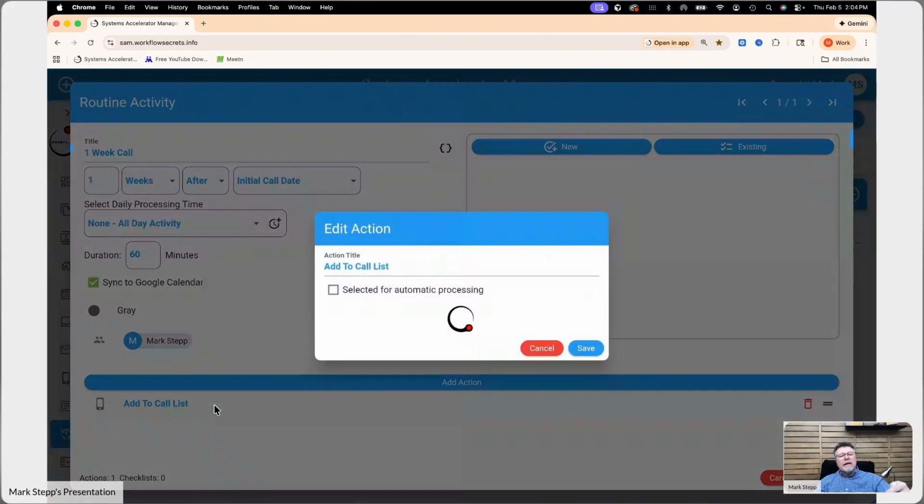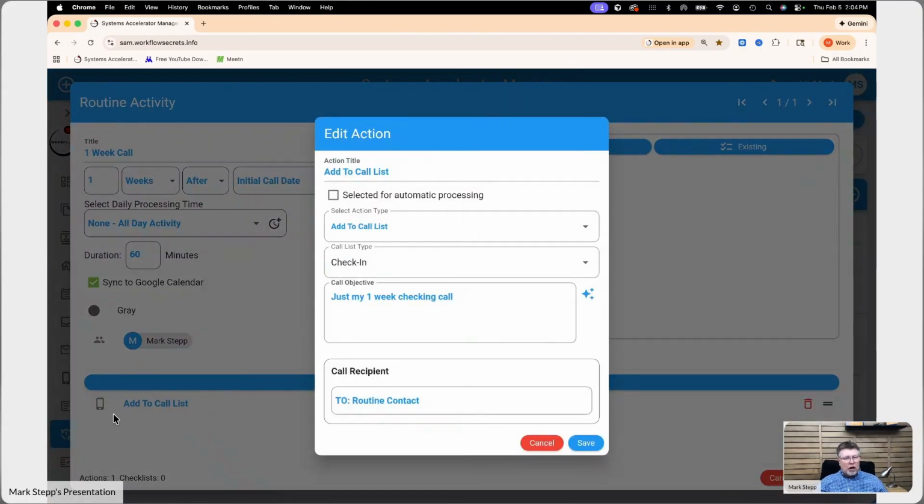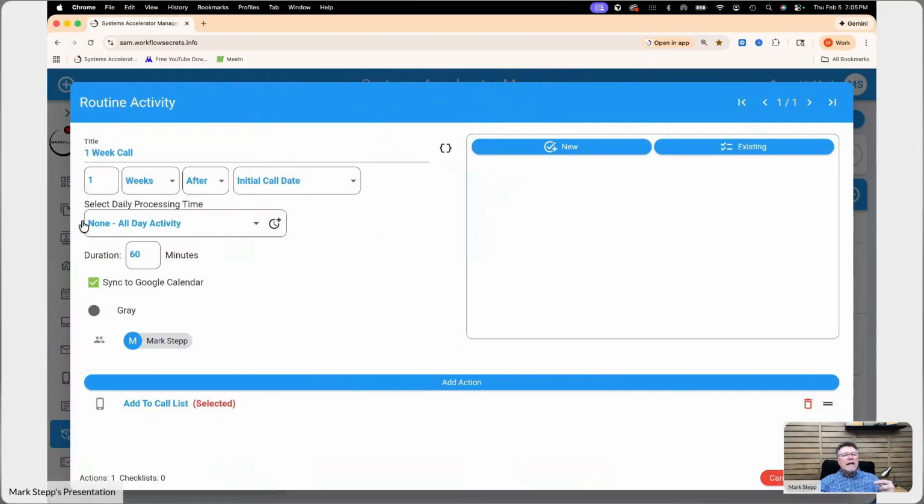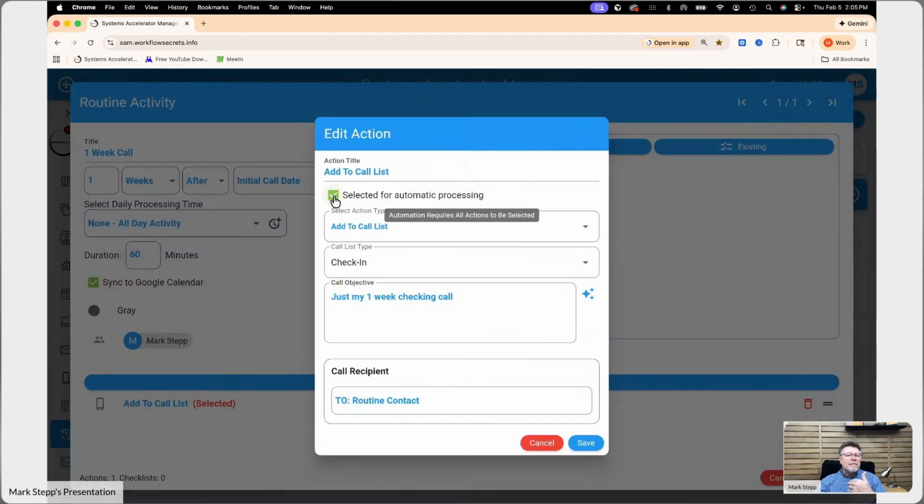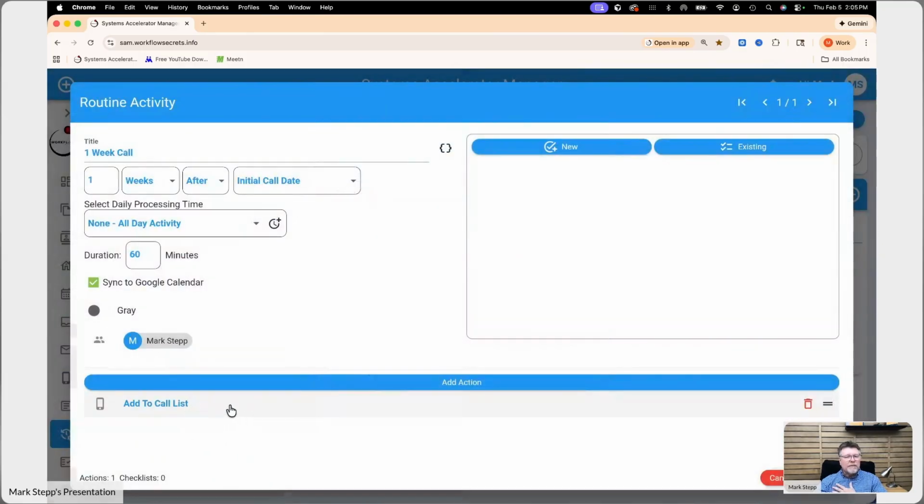update. In order to get that call list item into your call list, you had to select this for automatic processing. And whenever you did that, being automatic processing, it would not allow you to do this all day activity. You had to have a specific time. It would say, hey, you can't do this because in order to do an automatic thing, it has to have a time. Well, I was doing this automatically anyway. So now it doesn't matter whether you check this or you don't. It will still add it to the call list for you.